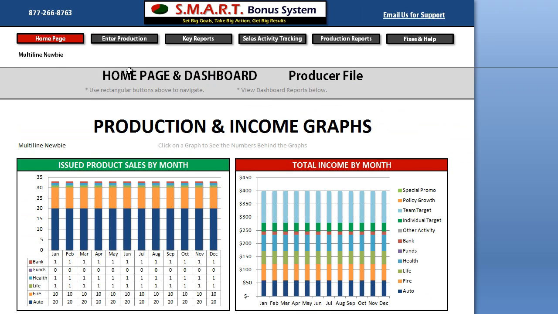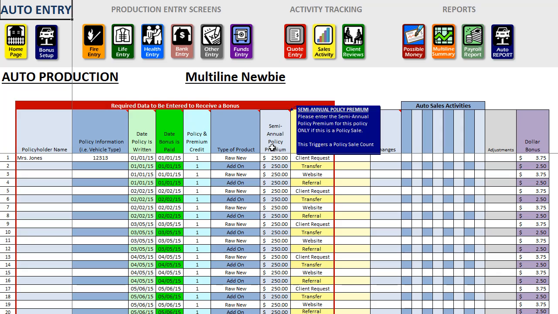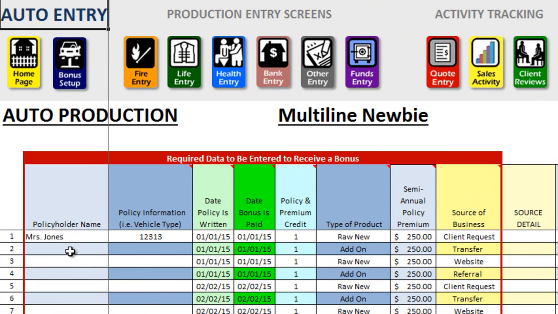From the dashboard, they can just click on the Enter Production tab, and from there they can choose whichever line they're going to enter production for. So if they go to Enter Auto here as an example, here we have some sample data. Mrs. Jones has a policy number here. We've got a date written, a date the bonus is paid. That's when they get credit for the sales, so they can be paid off of written or issued.